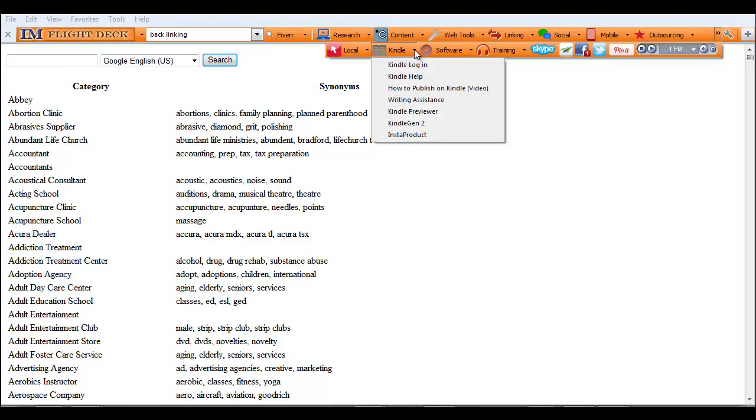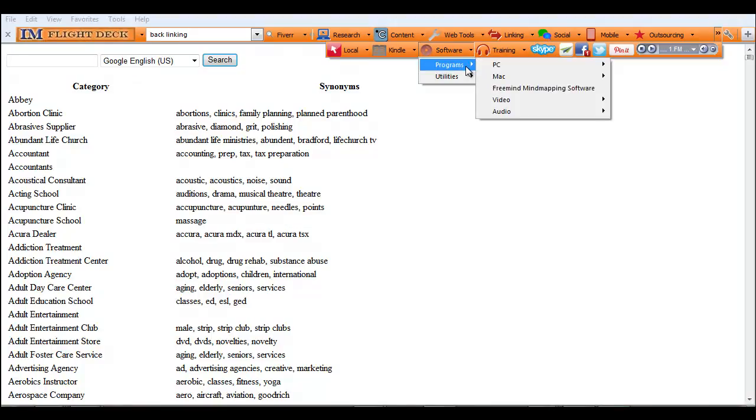There's a video there. There's the Kindle previewer. And even just if you're getting into Kindle, this will really be helpful for you to help your marketing efforts there. Product creation: we have all the free software programs for both PC and Mac here.